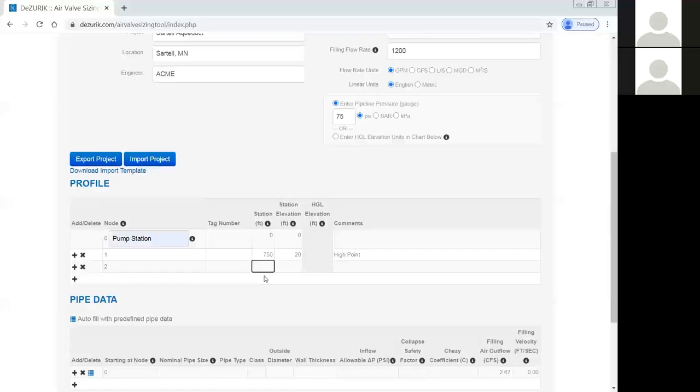So we know it's 1,000 feet, and the elevation is 10. And this is the end of the pipeline. To be perfectly honest, when I'm in a real hurry, I don't type in all this data. I'll come back and add it later. But I'm just showing you what you can do. And I also am going to put an air valve, AV number 1, for a tag number, optional information.